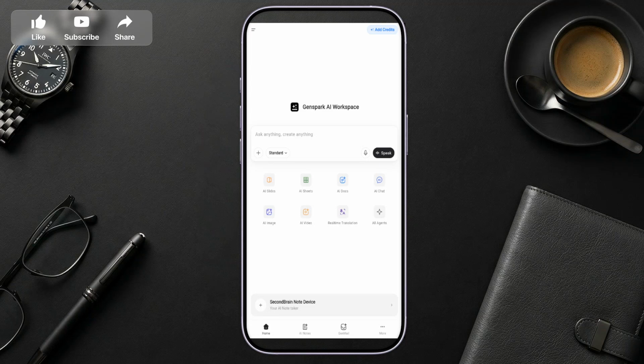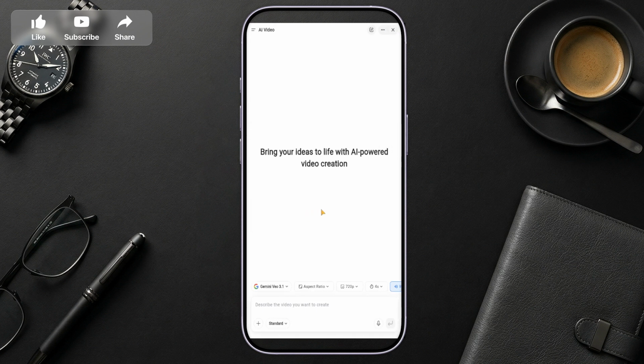In today's video, I'm going to teach you how to use Genspark AI Mobile first and last frame. To get started, open the Genspark AI Mobile app on your phone. Once you're inside the app, go ahead and tap on AI Video. This is the section where you can create videos using prompts and image guidance, including first and last frame setups.